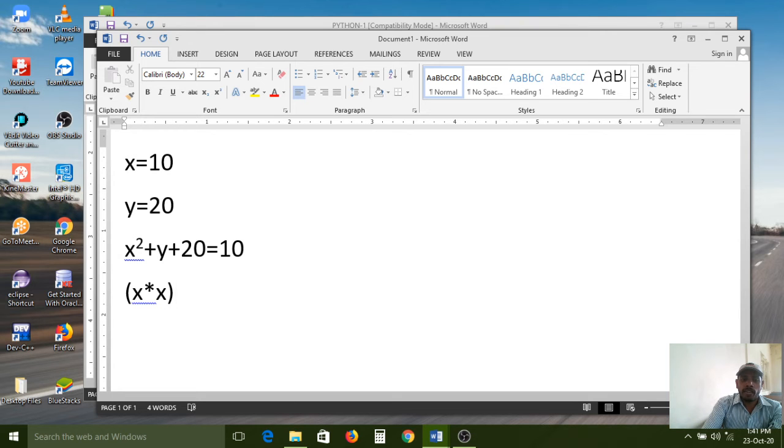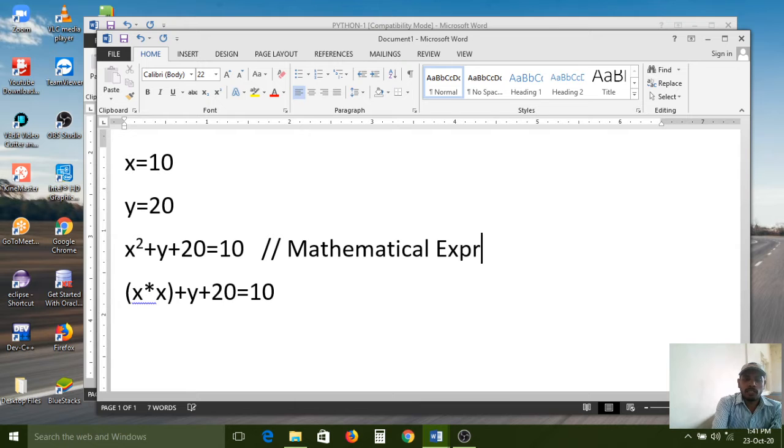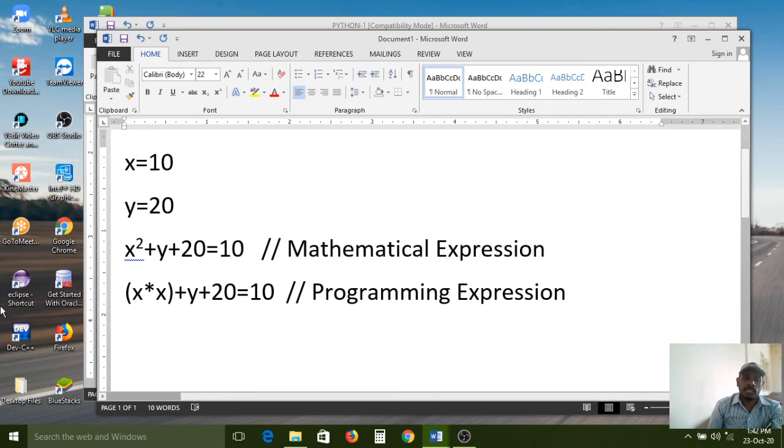But now I am converting x square into x into x, writing it in between brackets as I am converting. After that, y I am writing as it is, and after that 20 is equal to 10. This is the programmatic expression. All of you carefully observe. This is the mathematical expression and this is the programming expression.